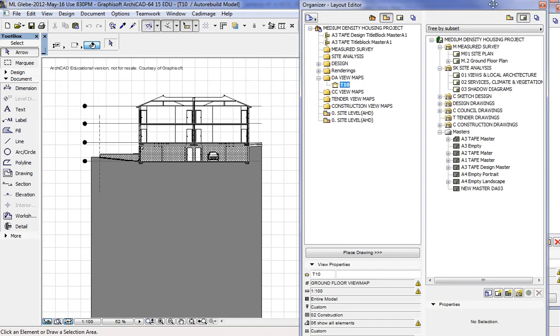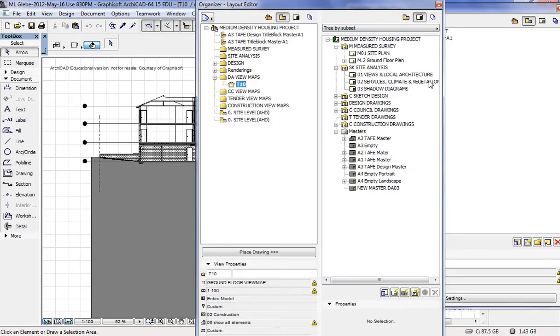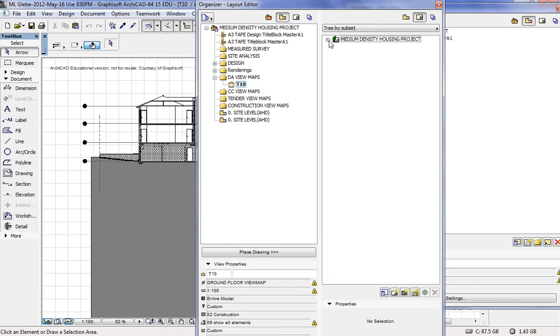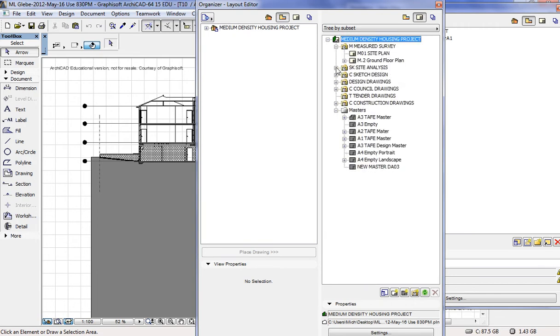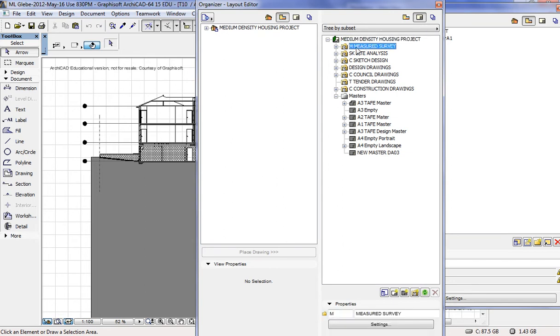So we'll have a discussion of the layout book now, which is this area of the organizer palette. If I close this up, the layout book, if you notice, the icon is slightly different to the icon on the view map. This layout book is supposed to indicate that this is the book for printing, or the pages for printing. Within this area are a number of folders that are actually called subset folders. So the icon for the subset folders is right here.